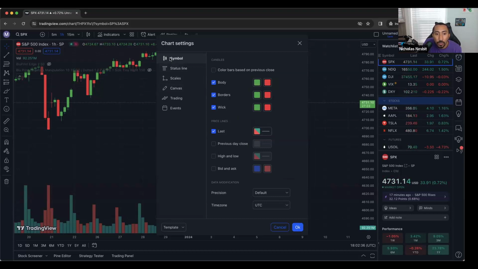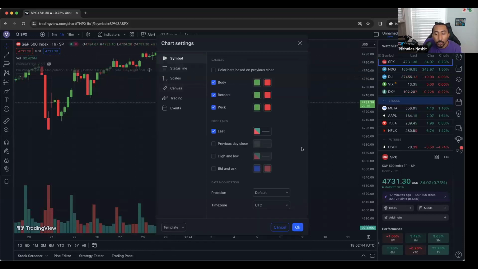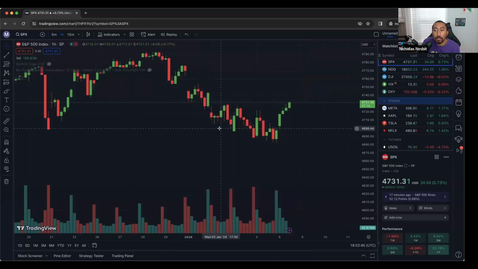So you can also come in here and change other things as well. You can come in here and play around. But I just wanted to show you how to change your candle color more than anything. Then you'll hit OK to apply.